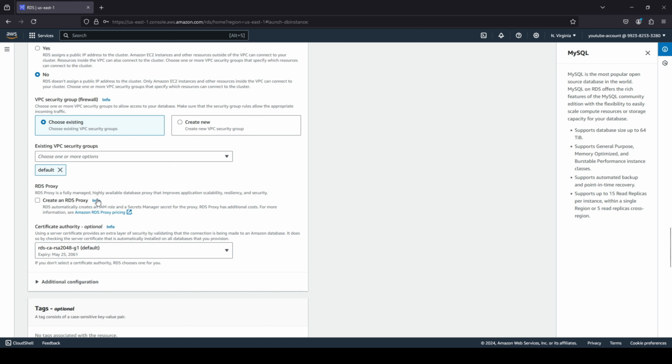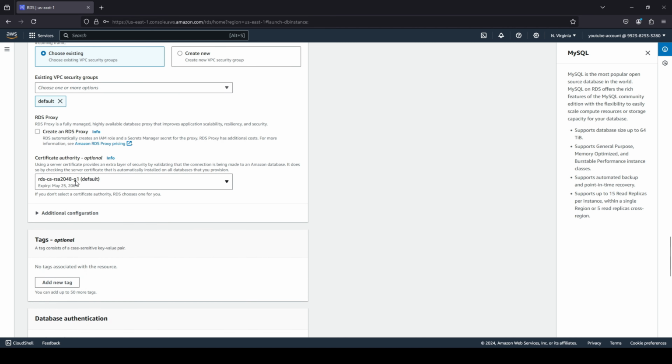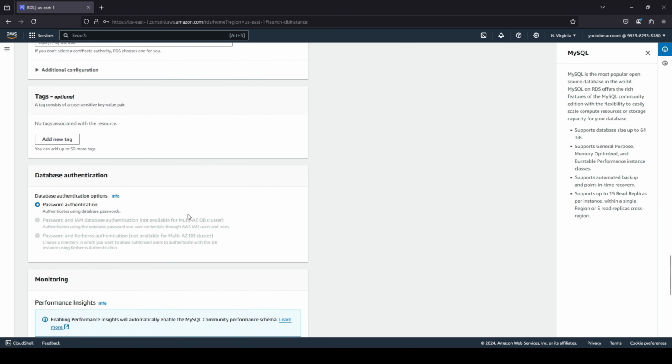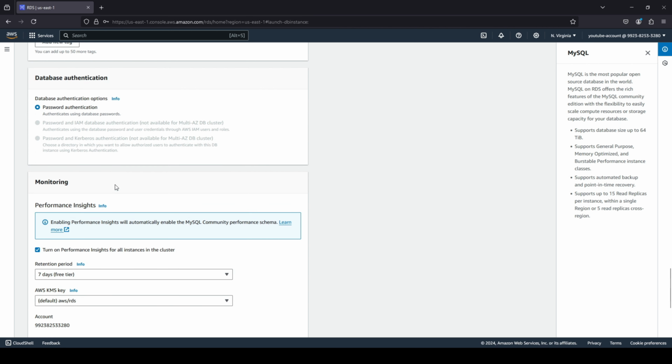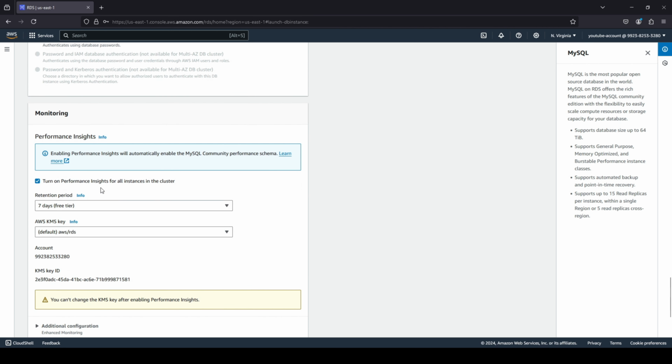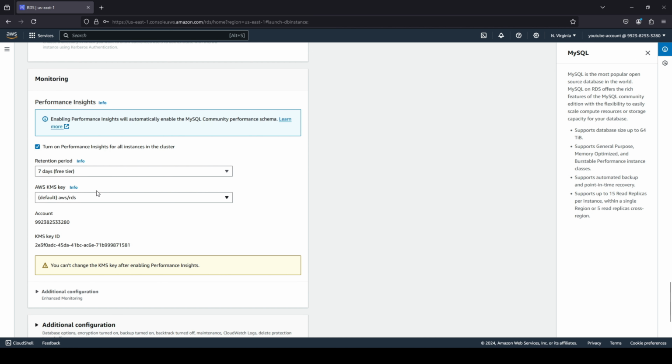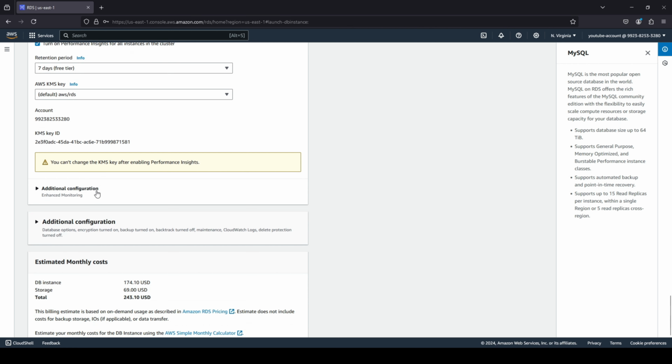We are not going to be taking a look into RDS proxy for this read replica example, and we can choose the default certificate authority. And of course, password authentication is what we need. Do you want to turn on performance insights? I'm just going to leave it on because I'm looking to delete this database instance. You can turn it off too if needed.